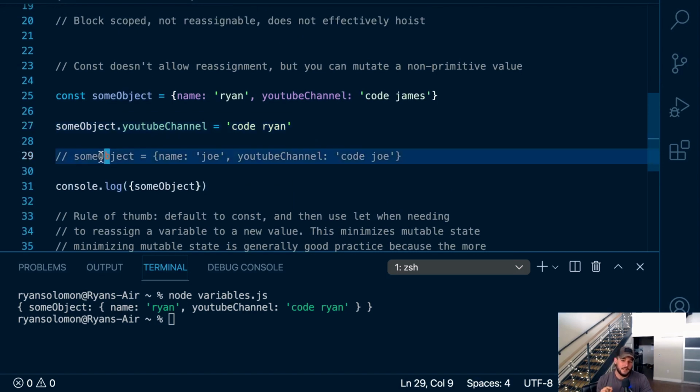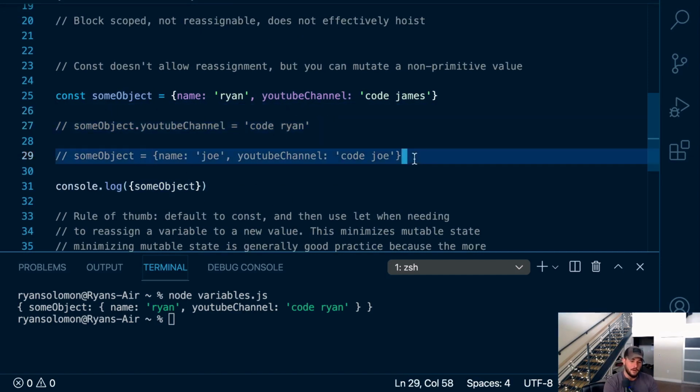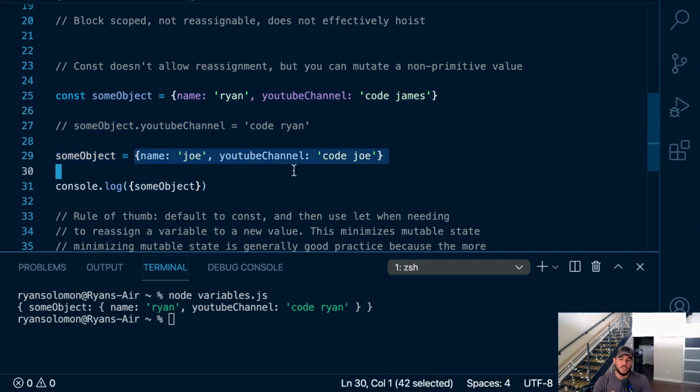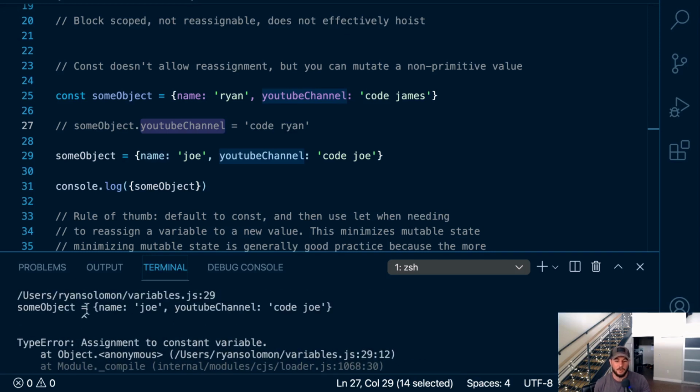Now, on line 29, let me delete that. If I uncomment this and try to reassign some object to a totally different object, so I'm initializing a new object by using these curly braces, I'm trying to reassign some object to a new object rather than just mutating a property on an object. You'll see when I run this, I get an error, assignment to constant variable. And you can see on line 29, I'm trying to do that.